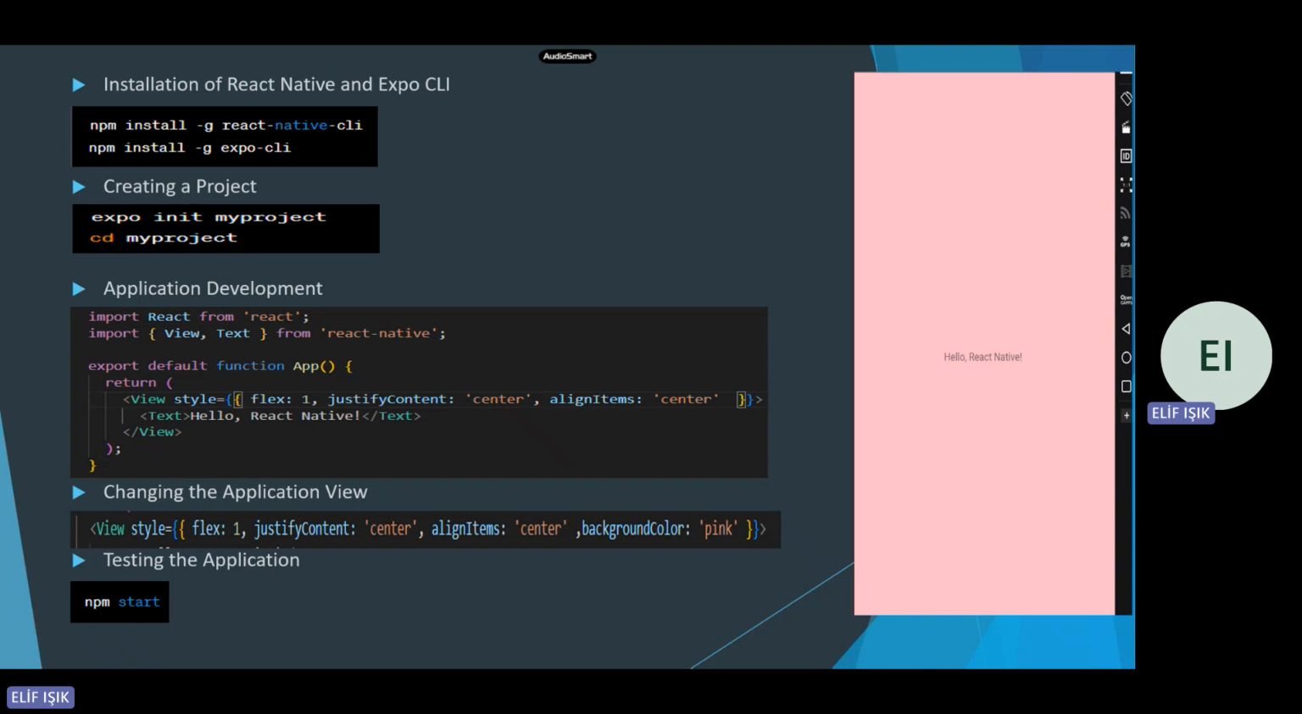Application development. React Native provides many pre-built components that can make your job easier during application development. First, open the App.js file and enter the following code. This code will display a simple Hello React Native message on the screen. Changing the application view. You can use style properties to change the application's view. For example, to change the background color of the application, add the backgroundColor property to the style attribute.